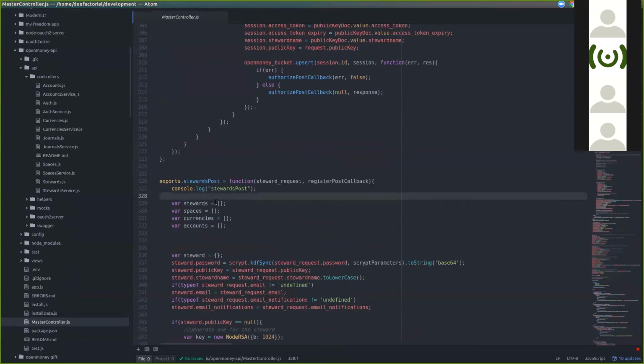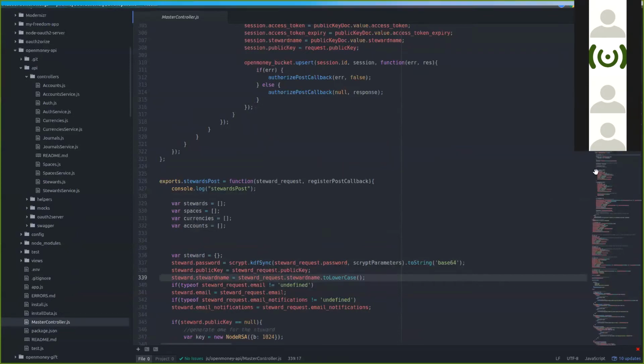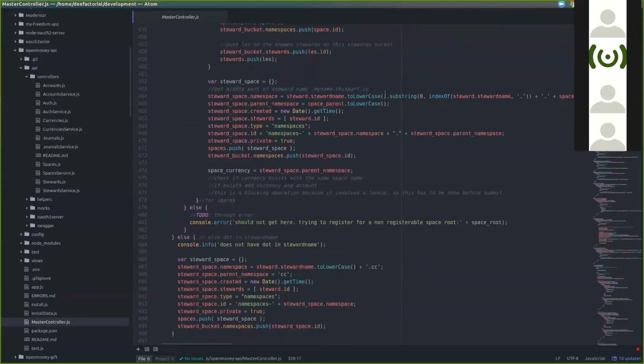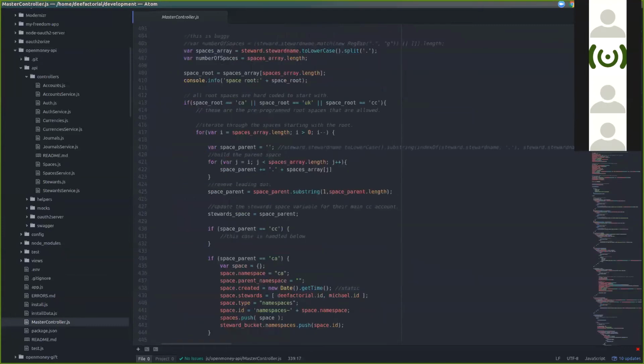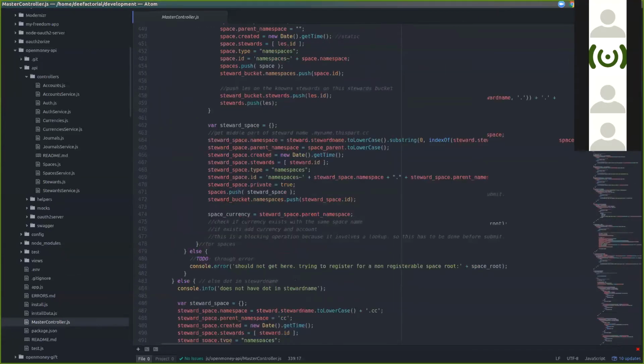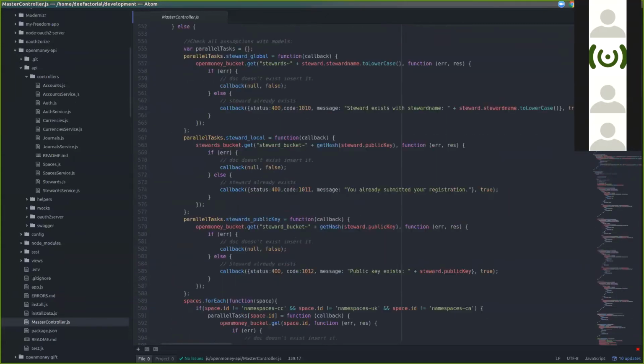So we have steward spaces, currencies, accounts. And then there's the password. I use scrypt to encrypt it. The public key, the steward name, the email, notifications, things like that. And then essentially I check all my assumptions about each request. So here, I make an asynchronous parallel tasks call to go and check all of the assumptions.